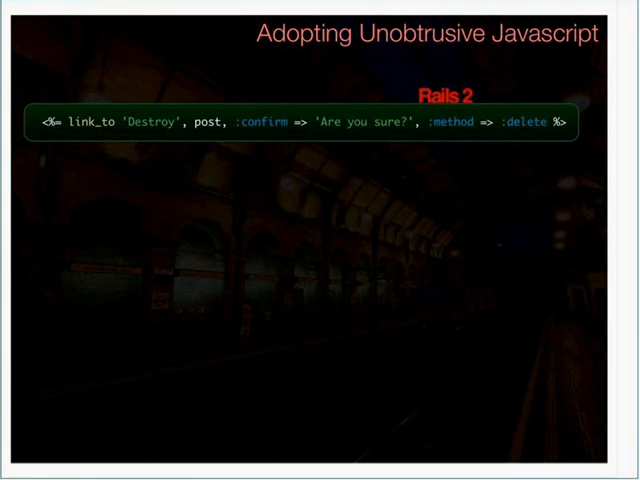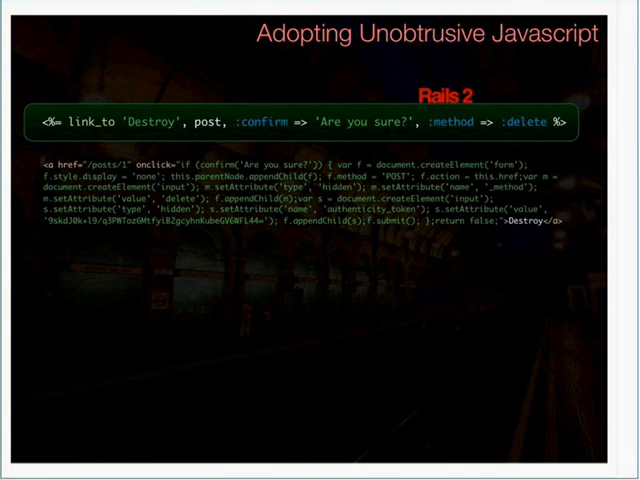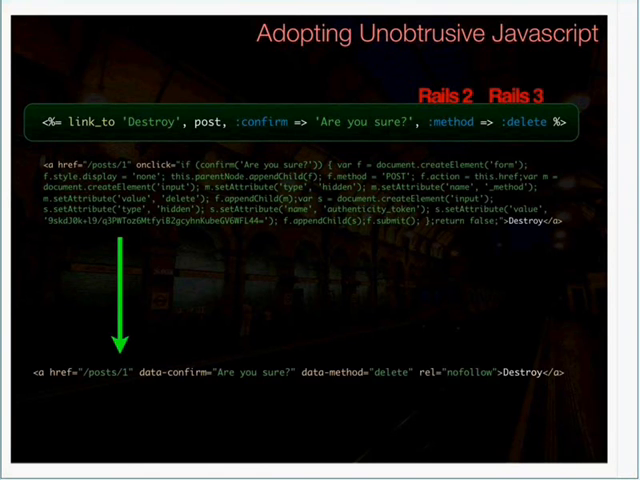Next up, we've got a link to destroy, because on destroy links, when people click destroy, you want to confirm that they really want to destroy. So we have a JavaScript confirm in Rails 2. This is the JavaScript. In Rails 3, we use the same syntax for the command, but this is what it would generate. So we've got data-confirm equals are you sure, data-method equals delete.